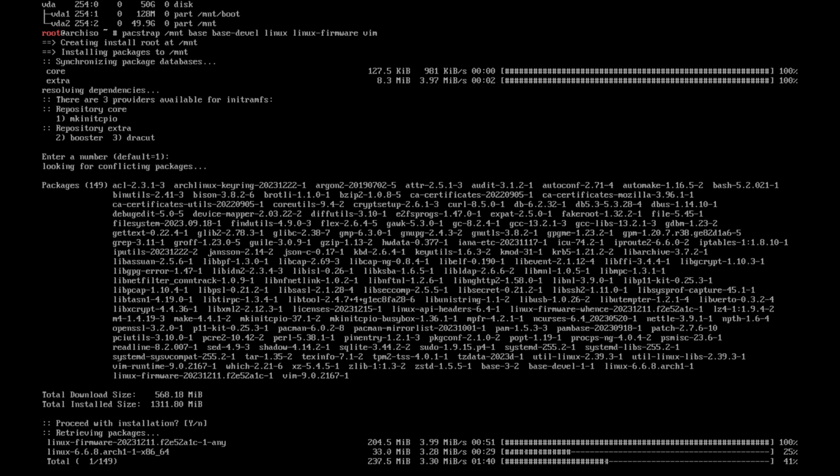This is also downloading pacman as well, which is the Arch Linux equivalent of the package installer. So whilst we wait for this to download, there's nothing really much we can do, so we're going to hurry up and wait.